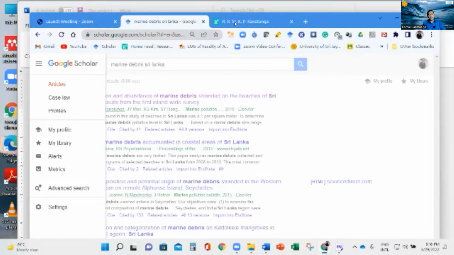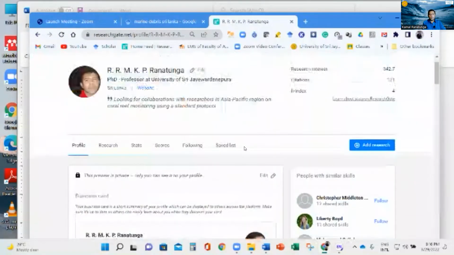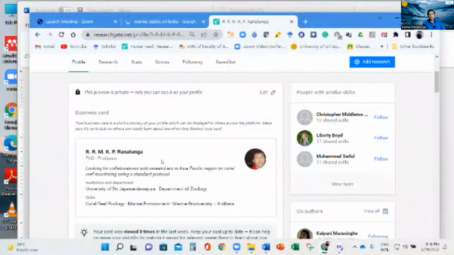Even from ResearchGate, you can import the reference directly into your software, right? So that's how you can do some customization using your software.